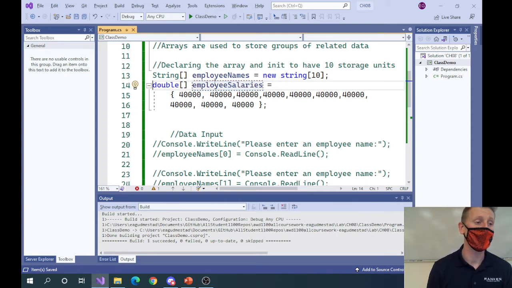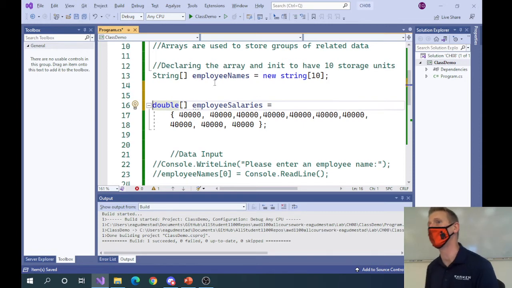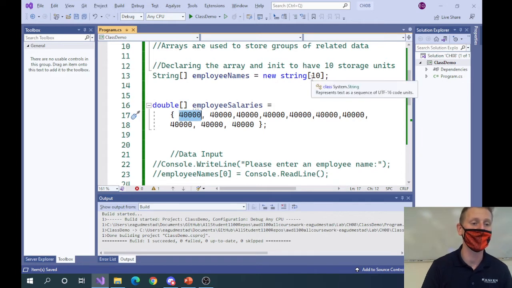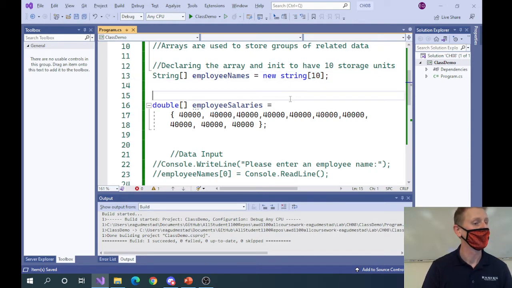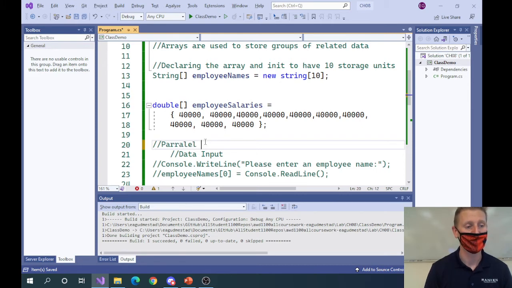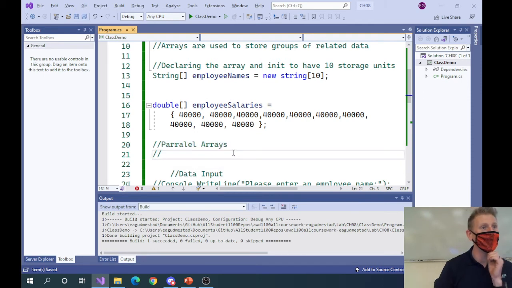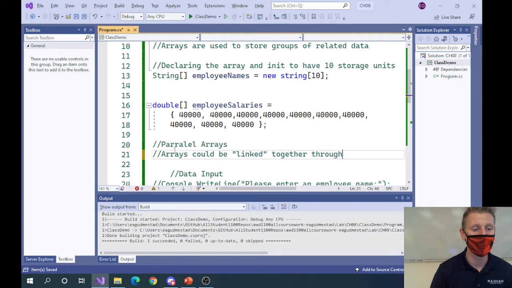But there's a trick. I call it a trick. Maybe it's not a trick. There's a way that you can say, okay, well, couldn't this salary represent the first employee salary? And couldn't this salary represent the second employee salary? So there's often a trick called parallel arrays. And the way that this is viewed is that arrays could be linked together through their subscript.